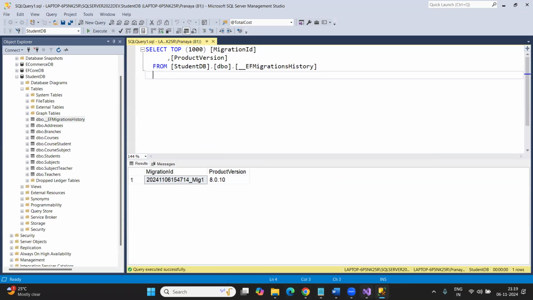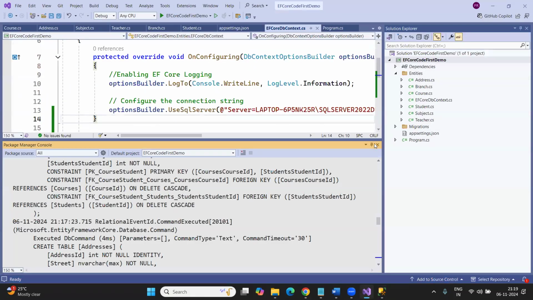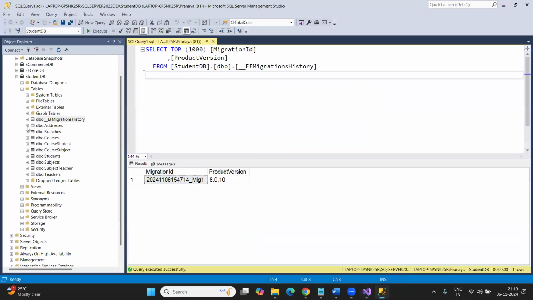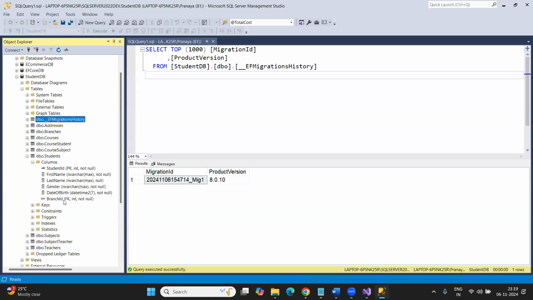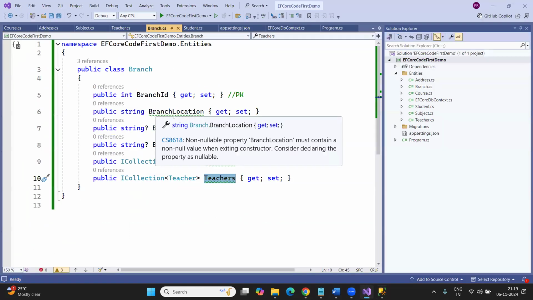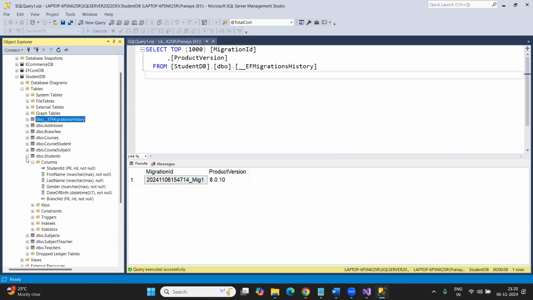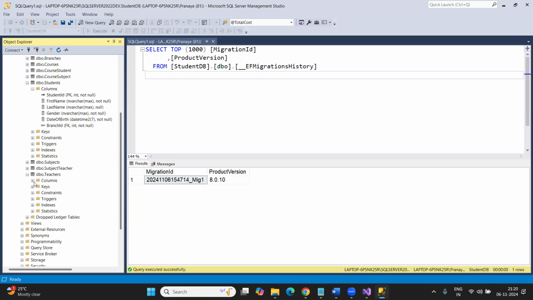Now to check whether the foreign keys are created as expected or not. In the students table, it should have branch ID as a foreign key. So if you go to the students table, you should see the branch ID column. You can see branch ID FK, where FK means foreign key and PK means primary key. So branch ID is the foreign key, yes. Now if I go to the branch table, there is no foreign key. This is a master table. The teacher entity is also going to be a master table. Now if you go to the teachers table, you will see branch ID as the foreign key. So you can see FK.